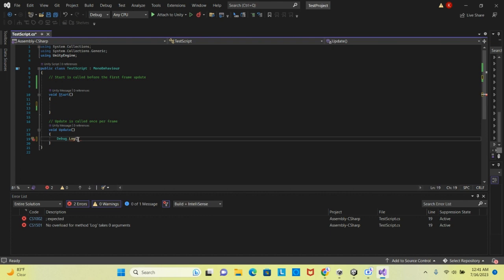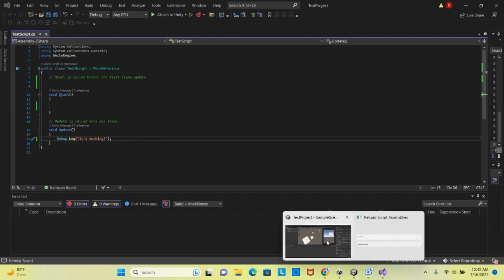So if you ever want to have a movement script, for example, you'd always want to put that in the Update because you don't want to just move once, because the Start method just does it at the start and stops it right there. But the Update method continuously does it as long as your game is running. If I go ahead and Debug.Log the same thing, it's working, semicolon, don't forget that. And I press Control S or save it and go back to Unity.